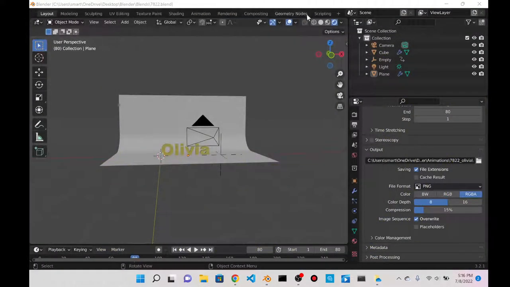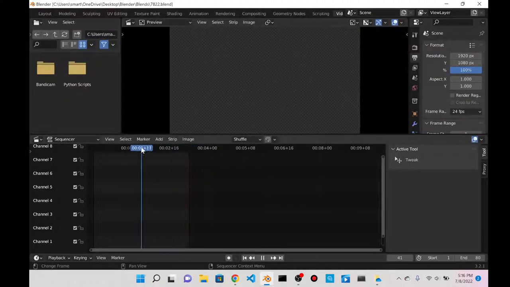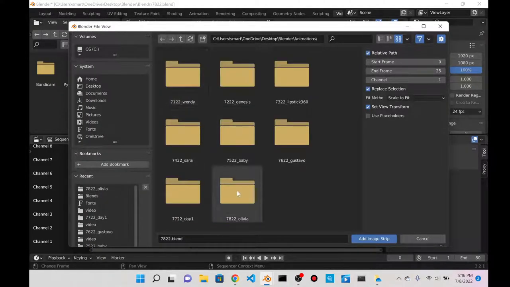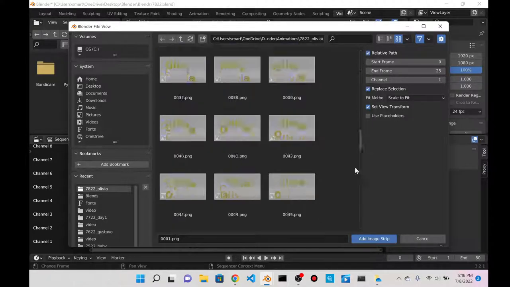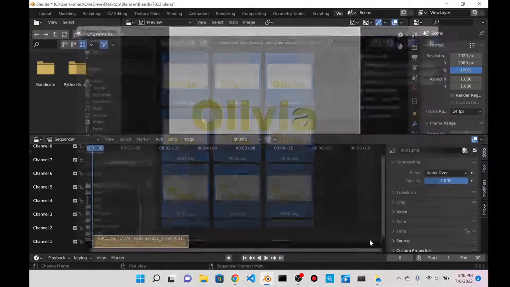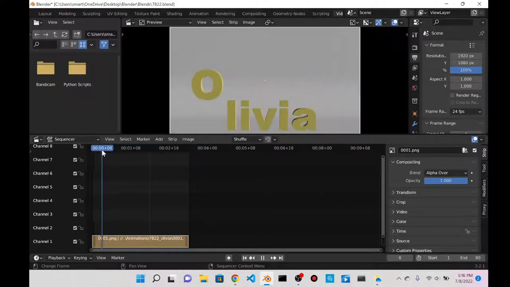Now I'm going to go over here, scroll up all the way to video editing, click on video editing, move this all the way up, and then I'm going to do add and then image sequence, and I'm going to go to the folder where all my frames are and select the first one, scroll all the way down, and shift select the last one. So it selects everything in between, add image strip. And now this is what's going to appear as our video.